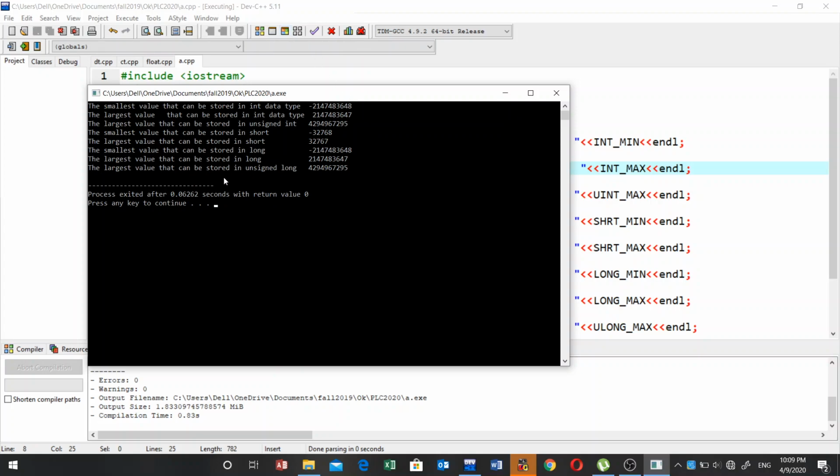Here you can see this is the largest value that can be stored in unsigned long, like we discussed in the class as well. Similarly, this is the largest value that can be stored in long, the positive value that you can store in a long variable. This is the smallest value that can be stored in long, this is the largest value that you can store in a short, and this is the smallest value that can be stored in short.